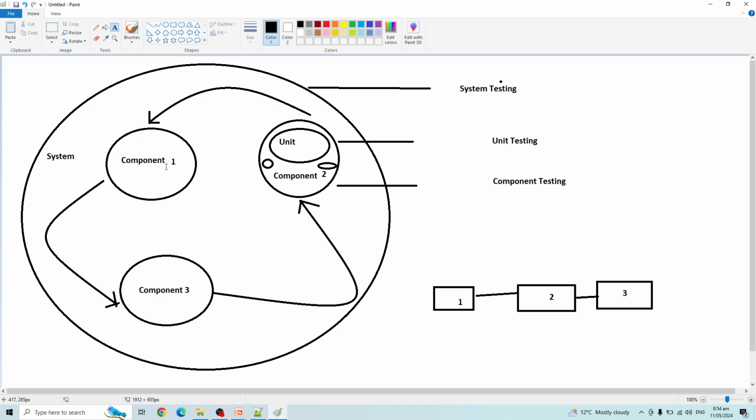Component integration is fairly simple, what we discussed before. When there is an interaction or integration between the components, when all components are integrated, I'll give an example definition like this. When all components of the software are integrated together, then that integration is being tested. That testing is called component integration testing. So you're testing the integration between 1 and 2, 3 and 2, 2 and 1. That testing, making sure the integration is working fine, is called integration testing.